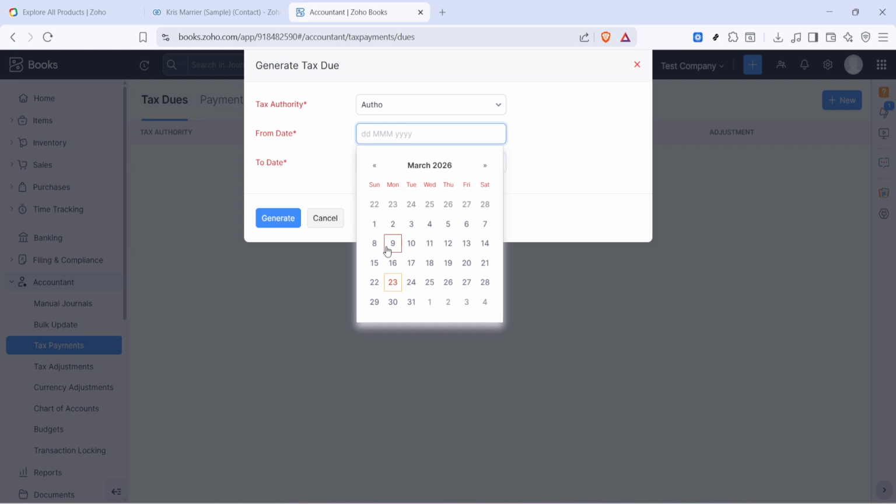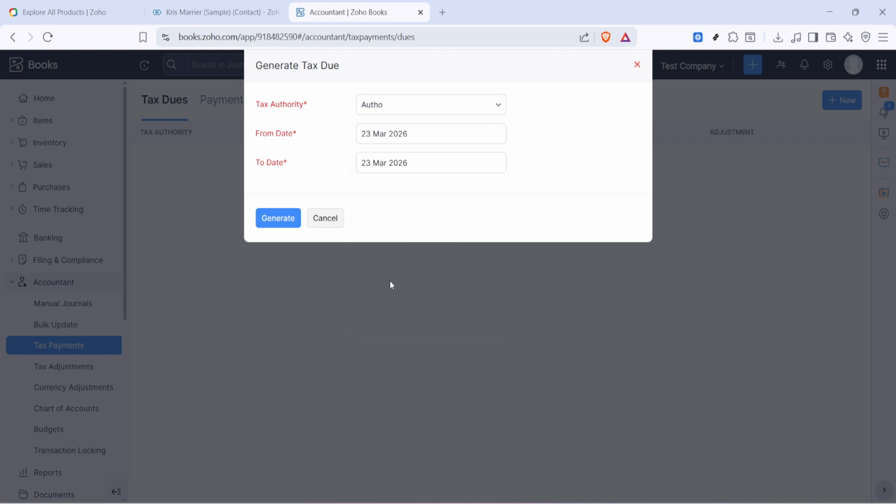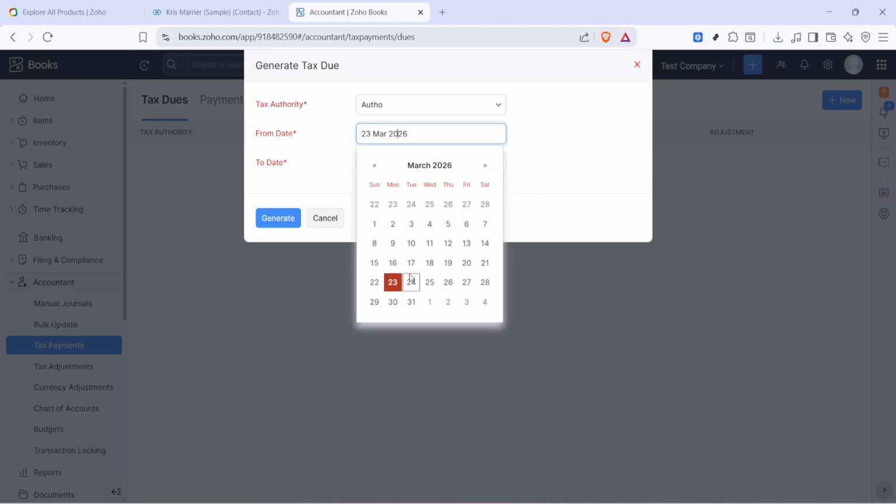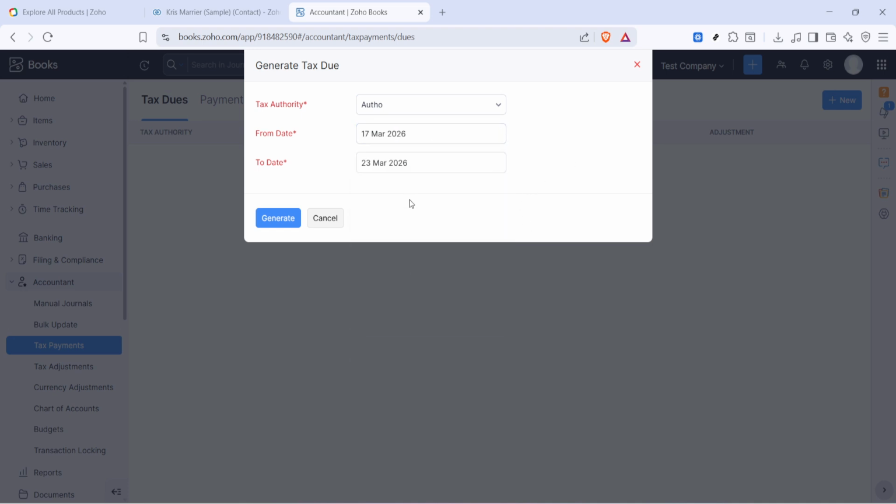Next, enter the from date and the to date for the filing period you're paying. These dates should match the period on your tax return, monthly, quarterly, or annual, so the calculation lines up with what you actually owe. A quick tip: make sure all invoices, credit notes, and any taxable purchases for that period are finalized before proceeding, so the numbers are complete.